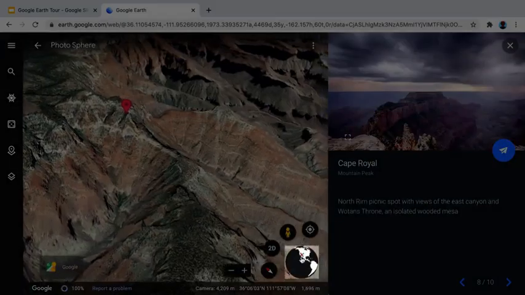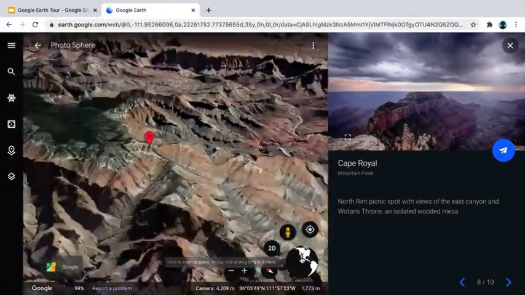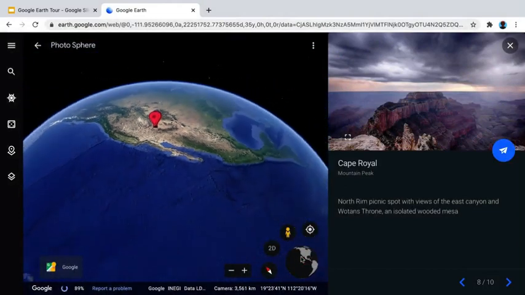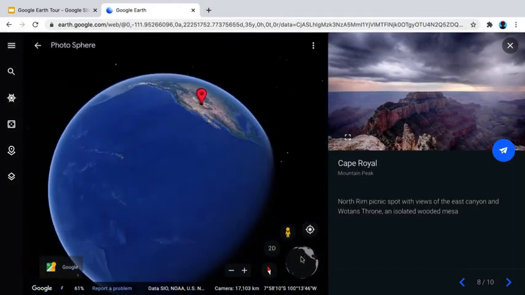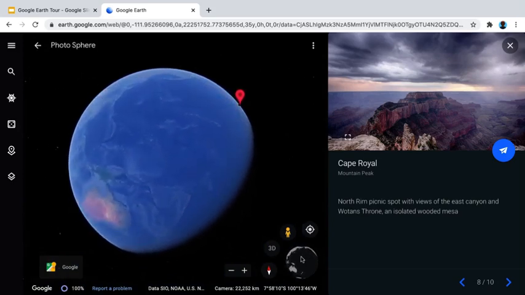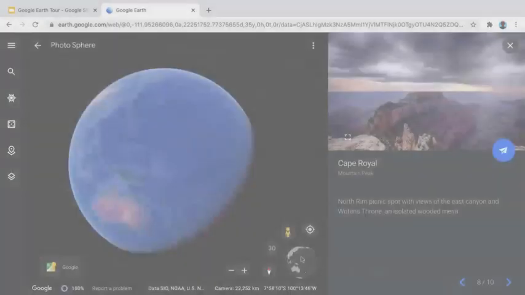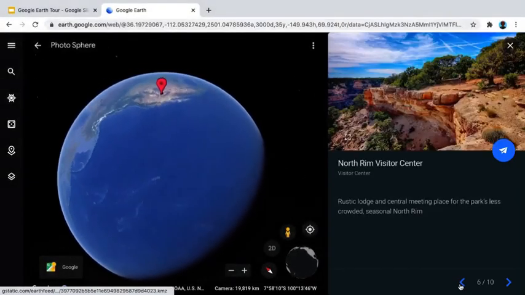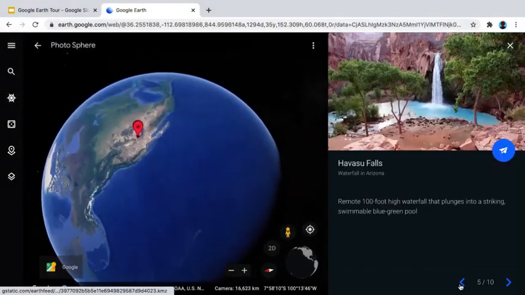Or even view the location from space. Continue clicking through the slides and exploring each location until you have finished your tour.